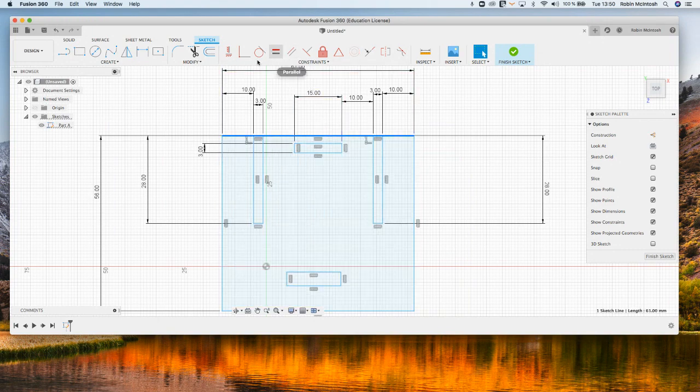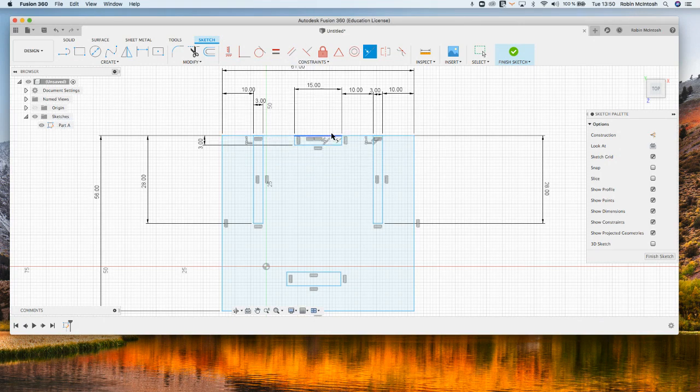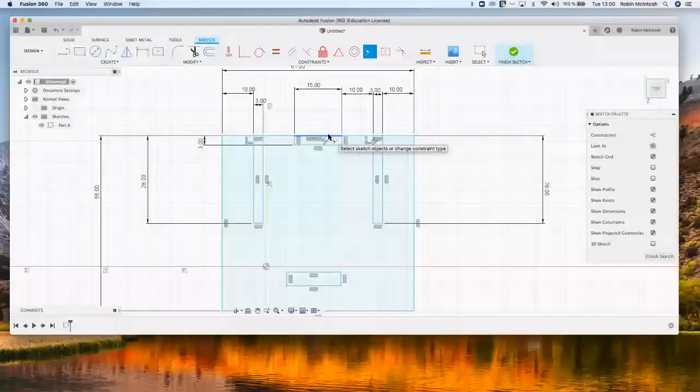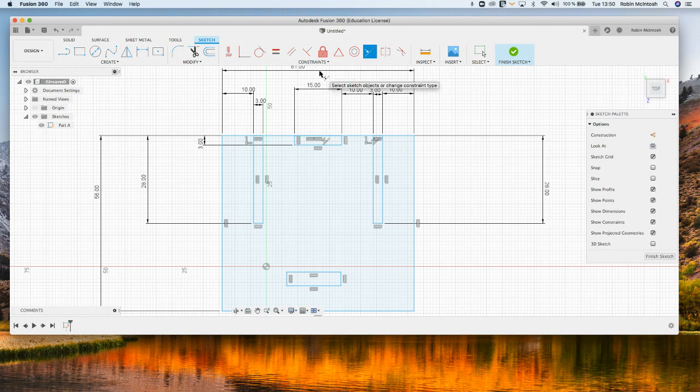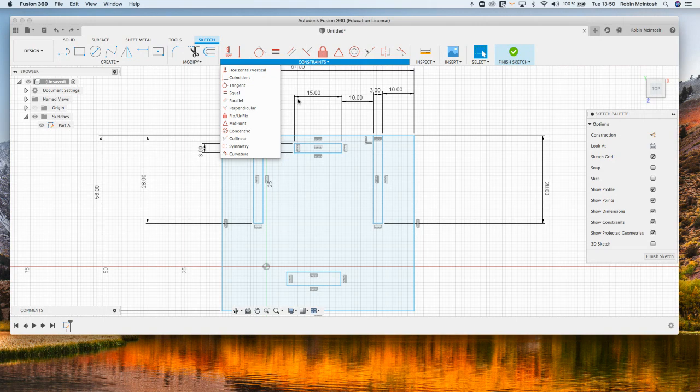So what we can do is we can try to mess around with constraining it to be on the same line, being collinear, having that line and that line the same, which it's just managed to do. So let me just undo that. So under the constraints, you could have it collinear, which means that line and that line share the same line.